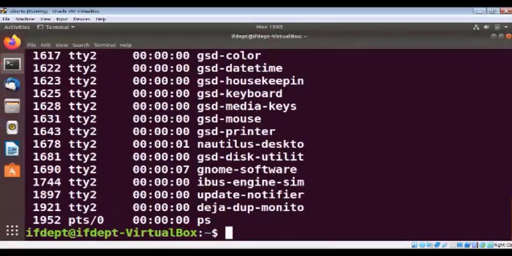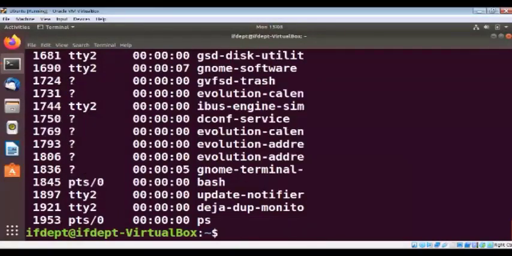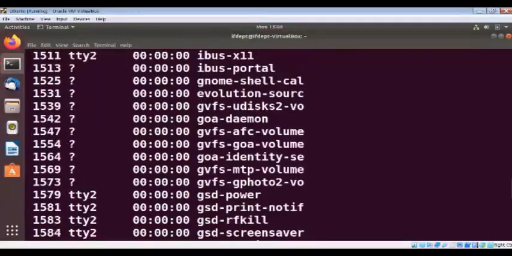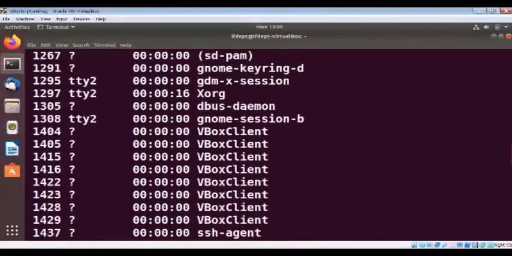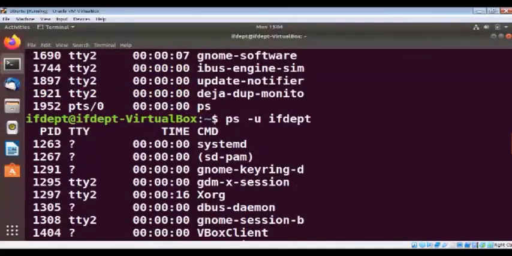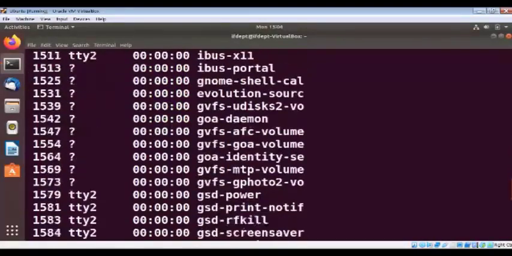Now suppose I am interested in knowing what are the processes related to me. If you remember, I am currently logged in as IFDEPT, right? So I will put here this IFDEPT, which is the username. So it will display all the processes run by this particular user, right? So this is -u.